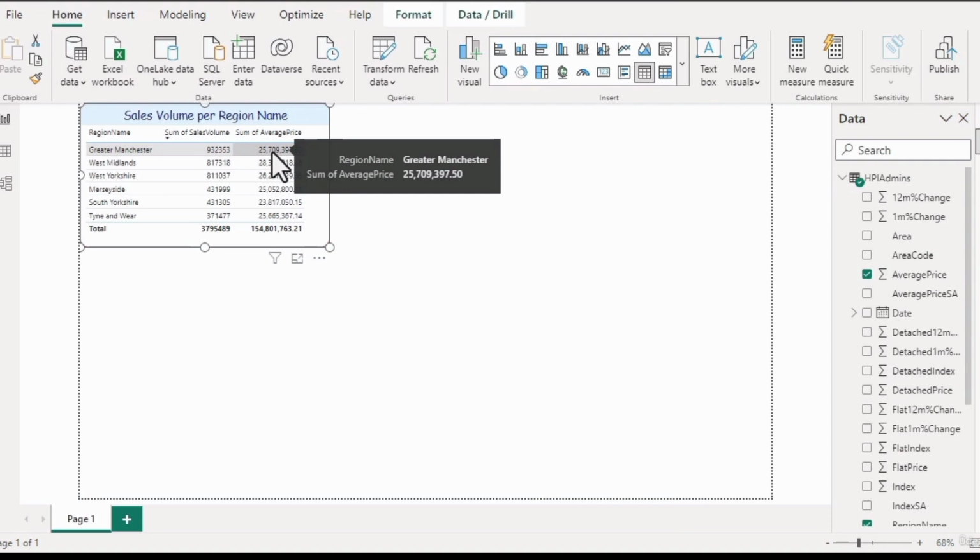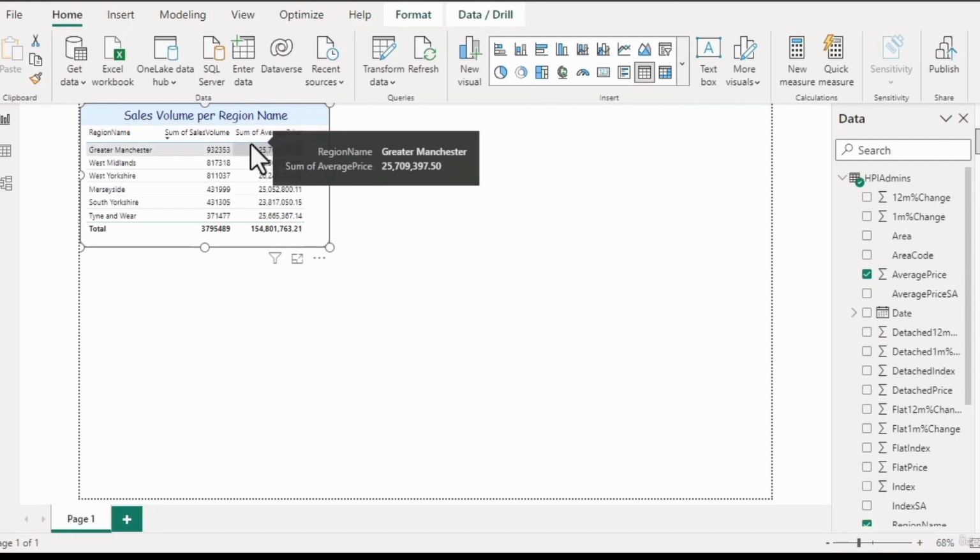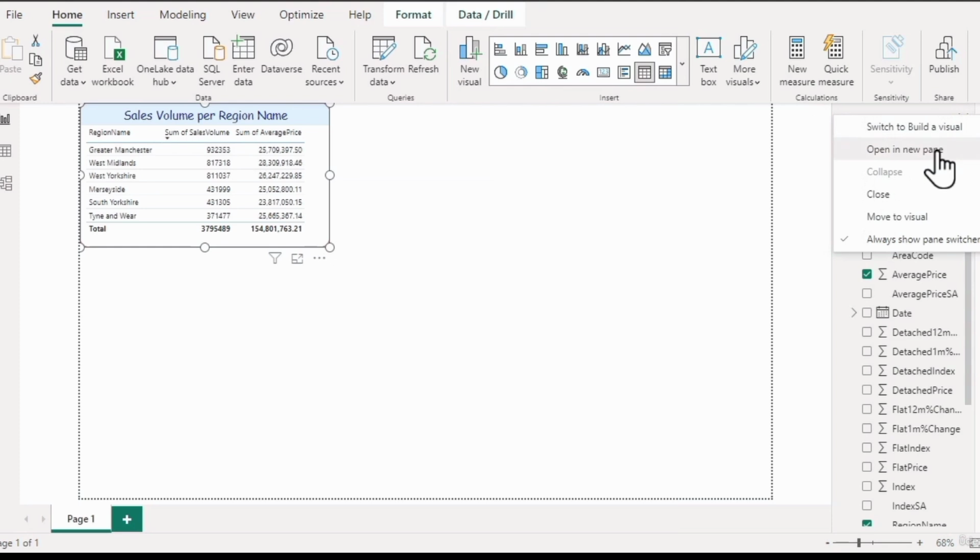So what's happened? Well, what's happened is that even though this is called average price, the computer has identified this as something that you can total and measure, and it has totaled it. It hasn't averaged it. So what I need to do is change this from the sum of average price to the average, for example, of average price.